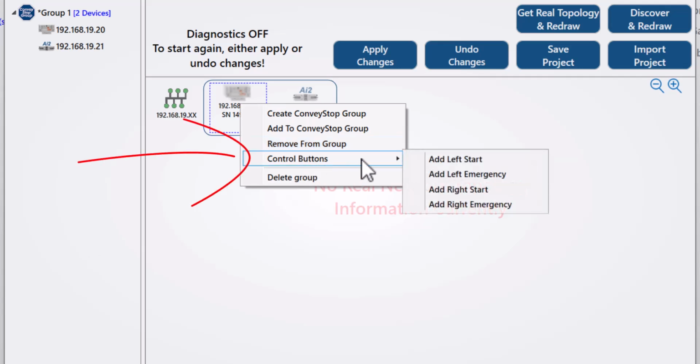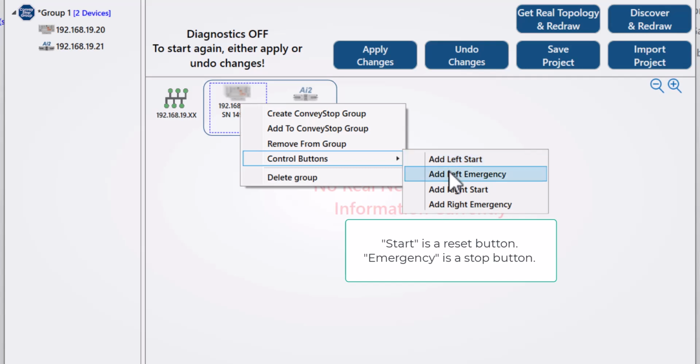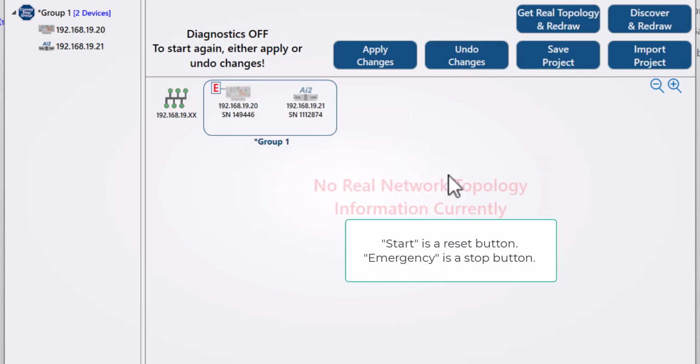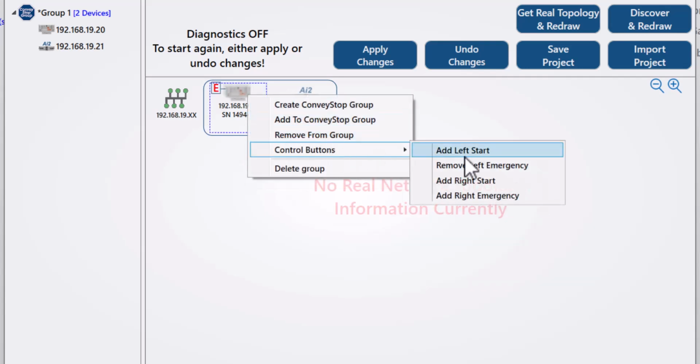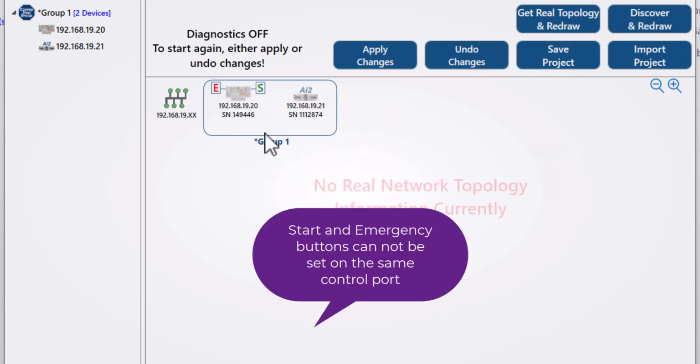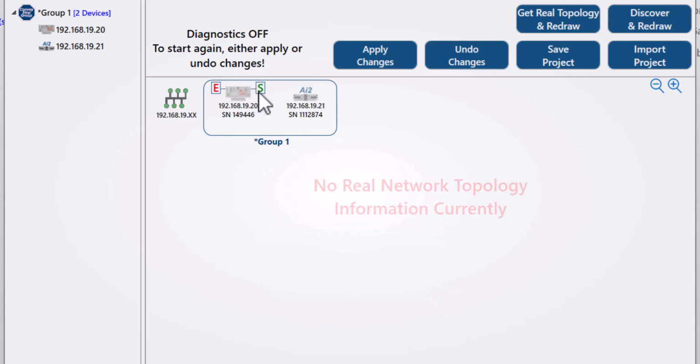So if we go down to control buttons, we have start and emergency buttons. Start is a reset, emergency is a stop button. If you plan to use interface buttons, you'll want to take note before designing the project that a start and an emergency button cannot be on the same control port.